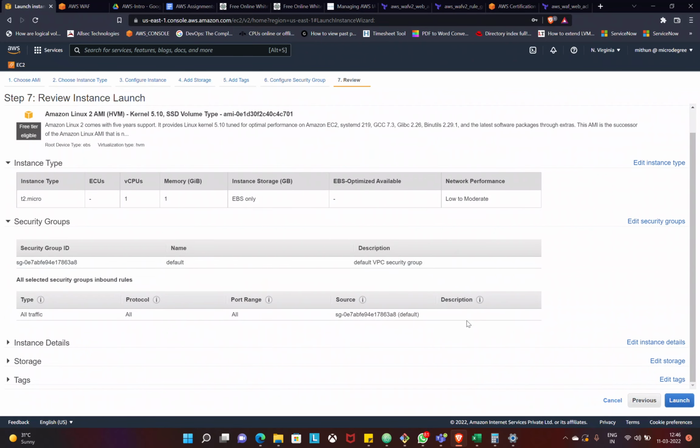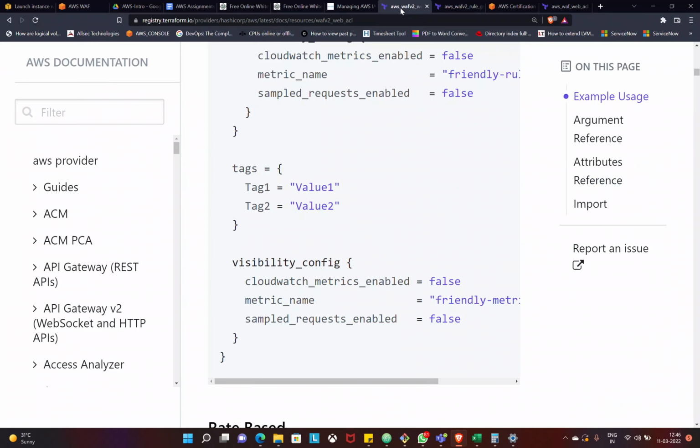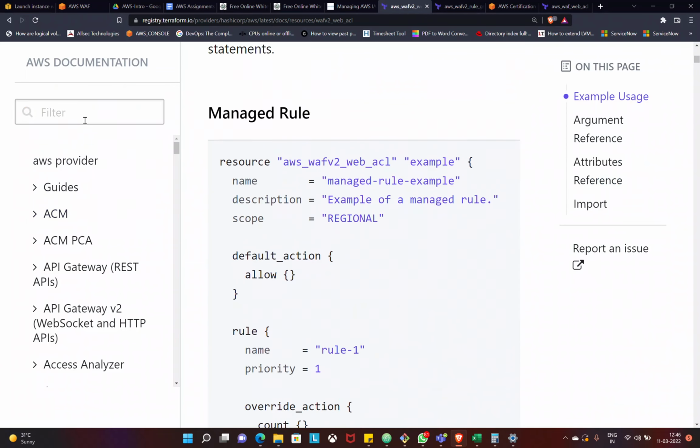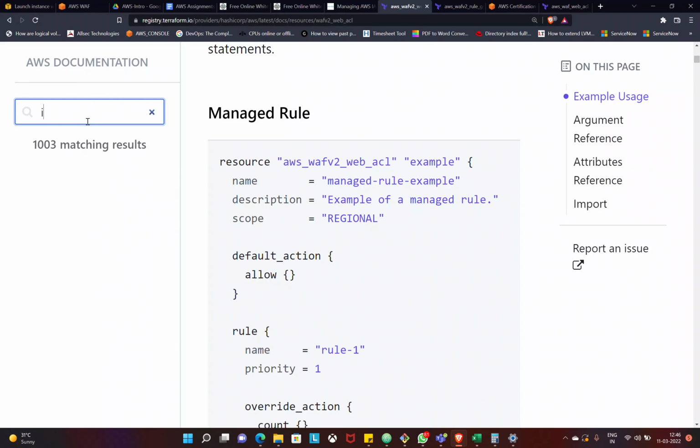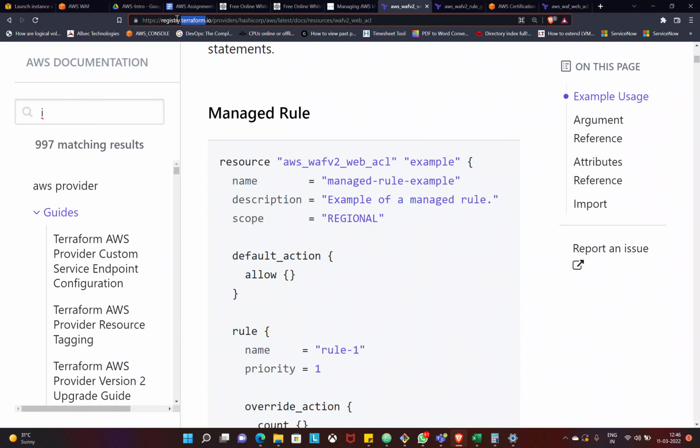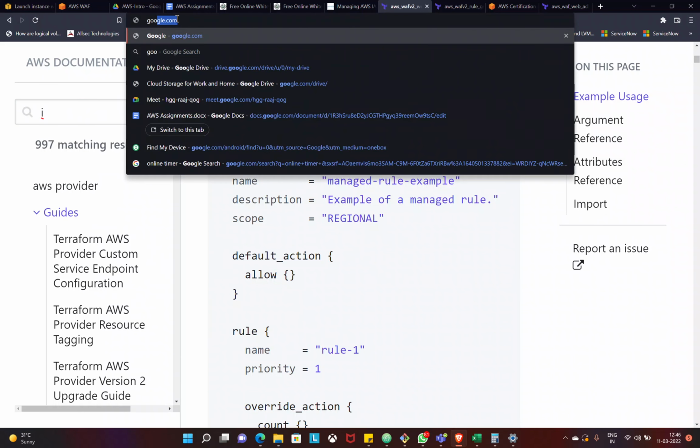See all these things, how much time will they take? All of this is going to take a lot of time. But let me show it to you in the Terraform code. Go here and type. This is the website registry.terraform.io. Or if you don't know, just go to Google.